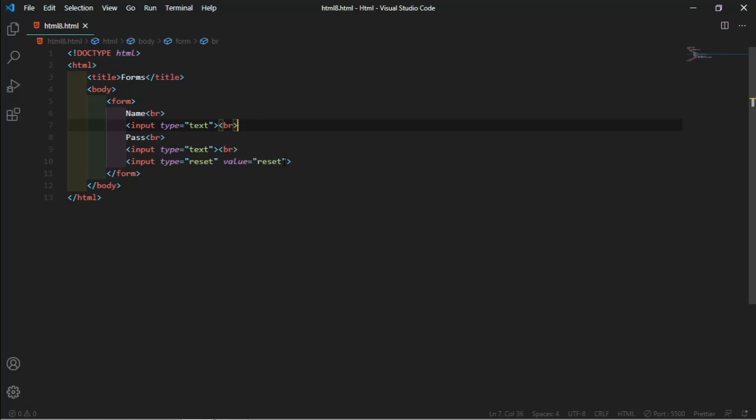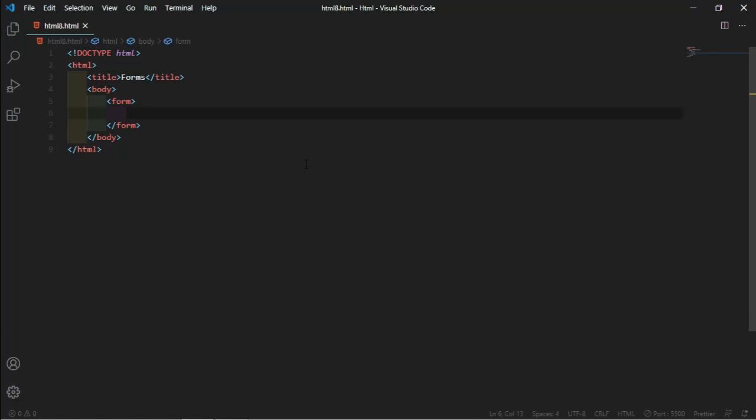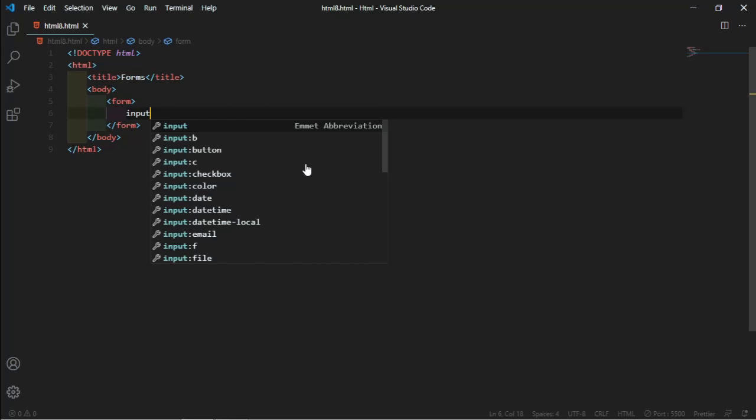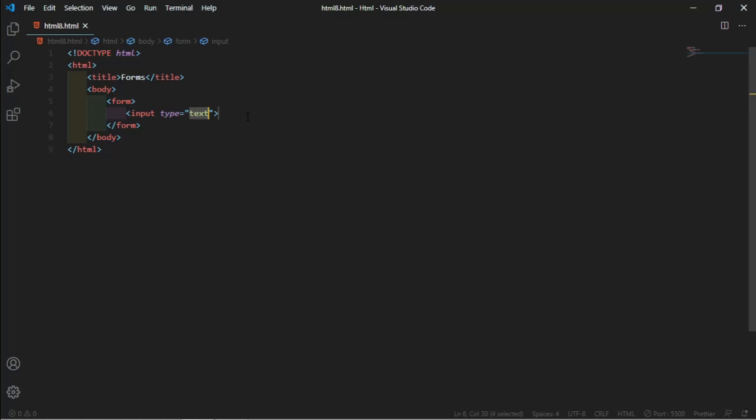Now we are going to see some more additional input tags. Now what we're going to do is create a checkbox. For that I'm just going to use input. Now in Visual Studio Code you've got a best function, that is Emmet abbreviation. Now this is an inbuilt feature of Visual Studio Code. You can just click this and it will do it automatically for you.